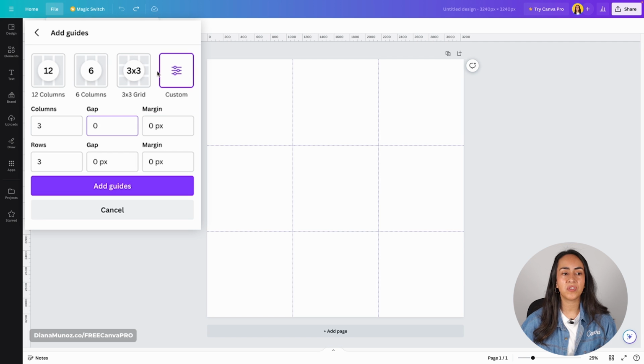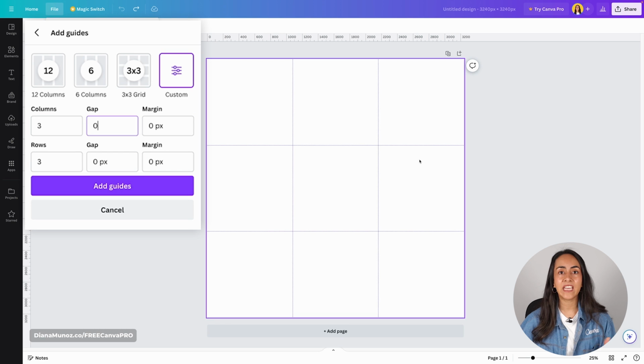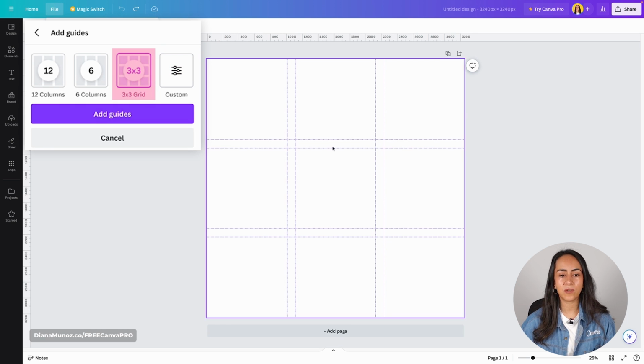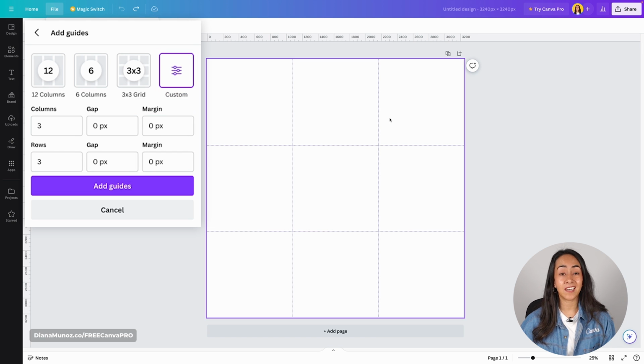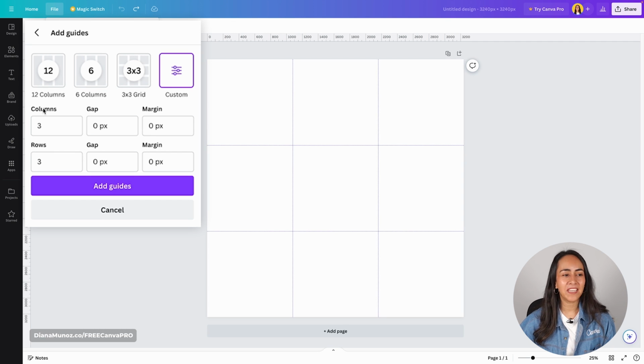I actually prefer to use the custom option because as you can see my guides are here and I don't have any gaps in between my guides. If you were to select the 3x3 grid, you will see that there is a gap in between these guides. I prefer to be more precise, so that's why I use the custom feature, so I can only have one guide and I can see exactly where I'm going to split this document. Okay, we're ready. 3 columns, 3 rows, gap 0, 0, margin 0, 0, add guides. We already have our guides and we are ready to design.